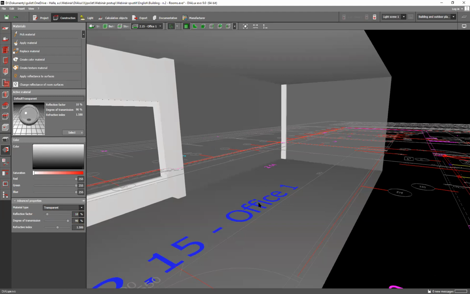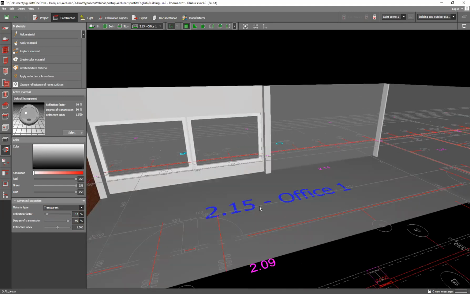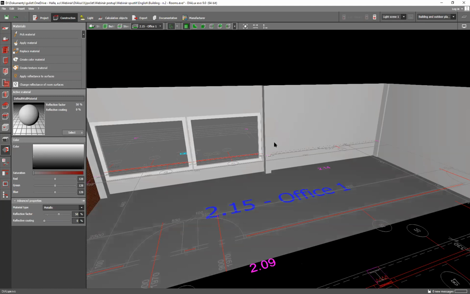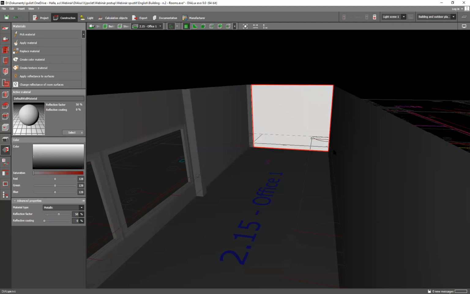And can you change the type of material in the whole room, or can you just select one wall? Okay, you can do it in the whole room by picking up the material and by using drag and drop on some wall in the room. It will apply on all walls of the room. As you can see, all walls now are the same. Okay, so it's also simple.